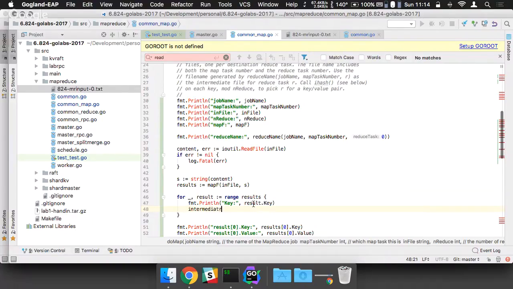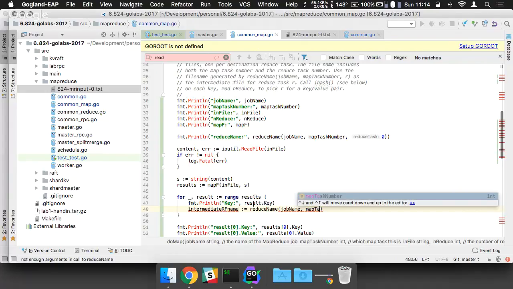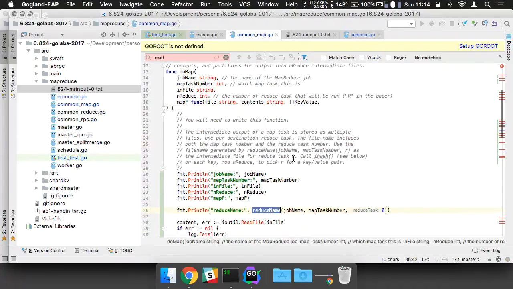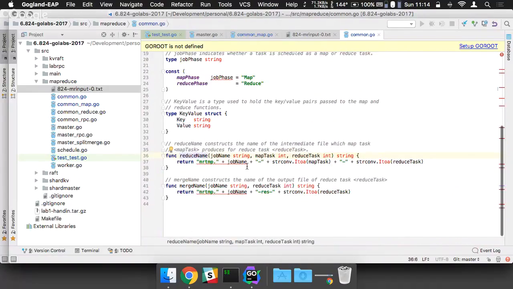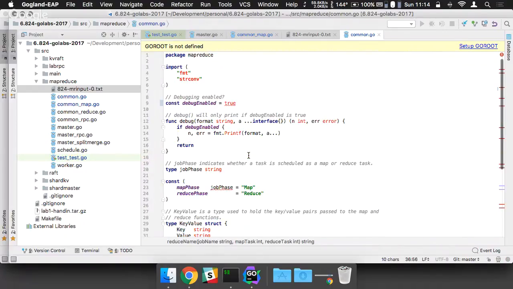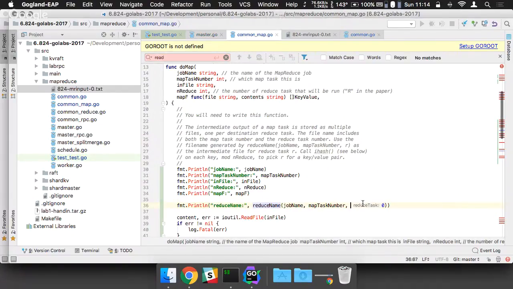What we're going to do is get the intermediate reduce file name, and we're going to set that equal to the reduceName. We're going to give it job name, map task number, and also we were looking at it. I forget what we were seeing. Command click, you said? Yeah. So it takes a reduce task int. That's the ihash. We gotta call ihash. So we're gonna call ihash of something.